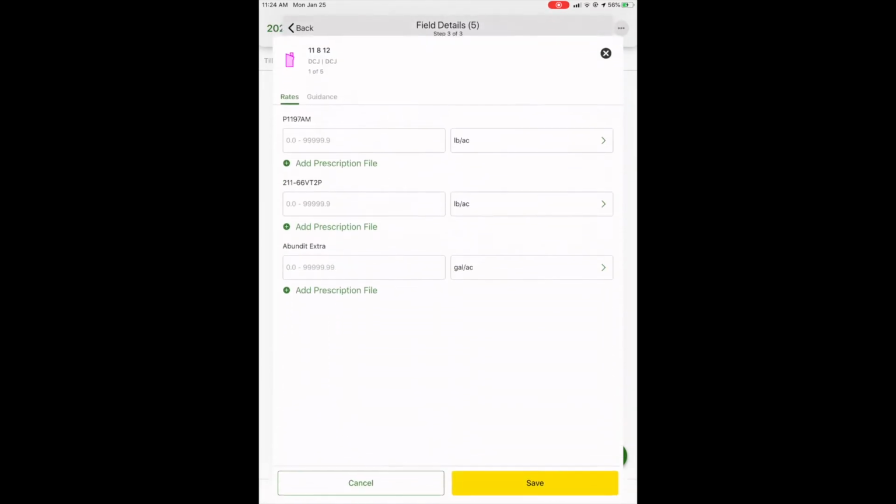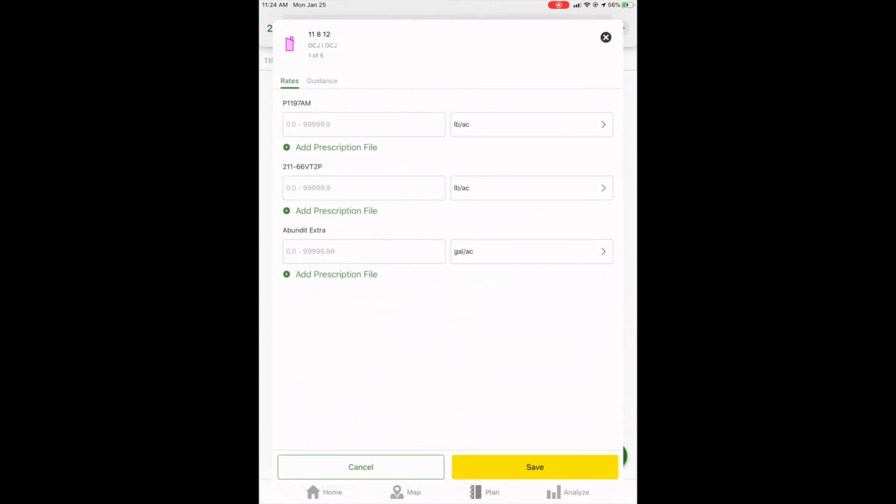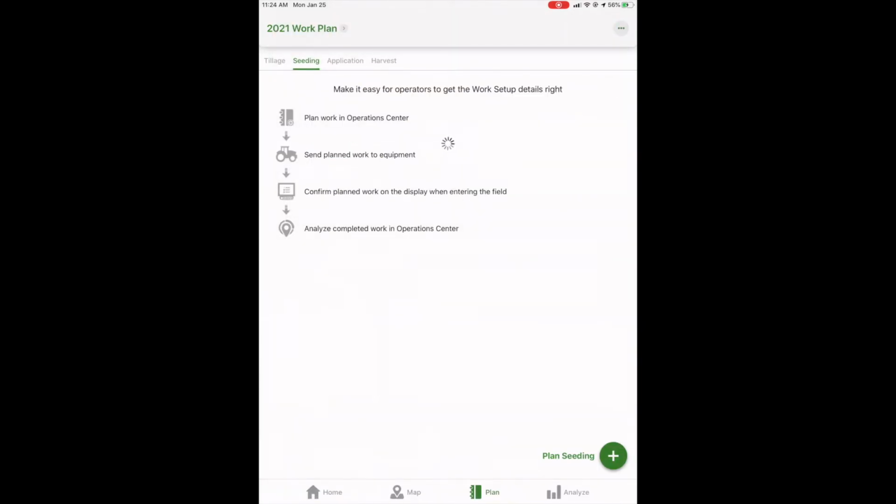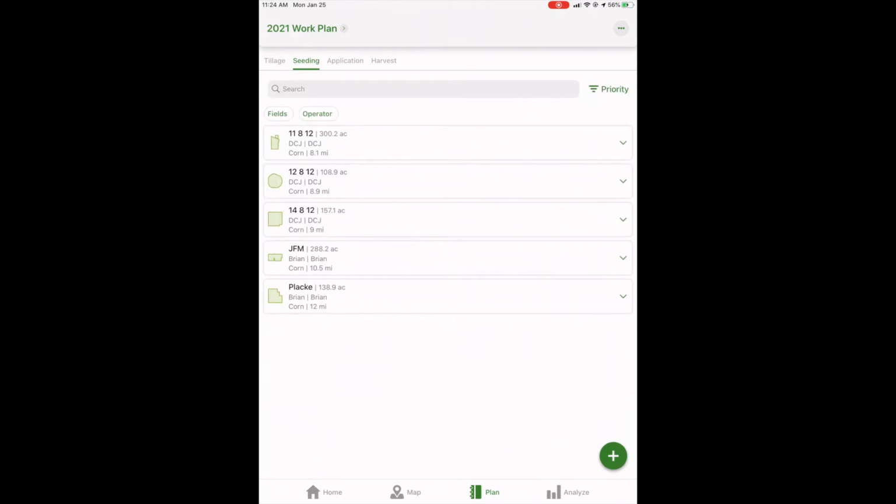So we can also go in and assign our rates for each of our other fields as well. So once we get everything assigned, we can go ahead and add work. And it's going to create that work in our list. Now it's added our work to our list.